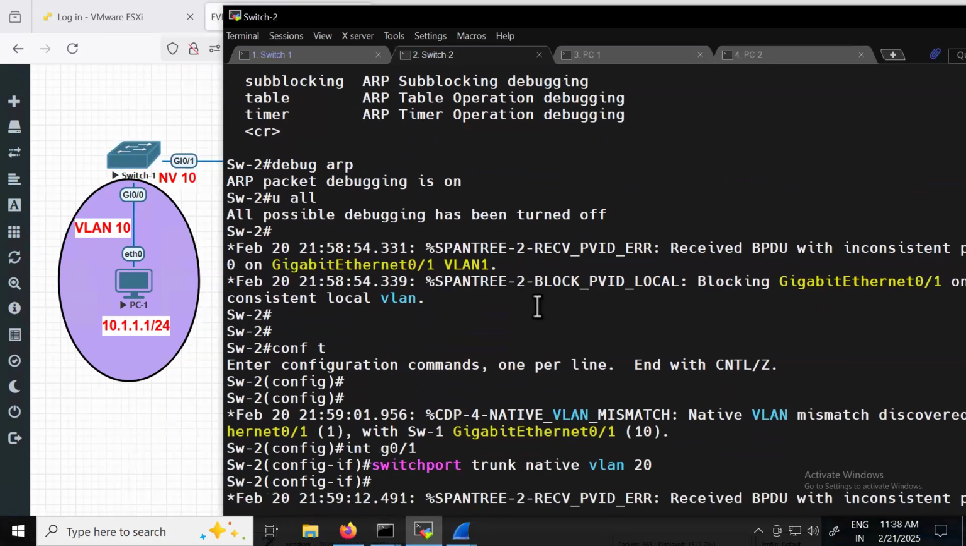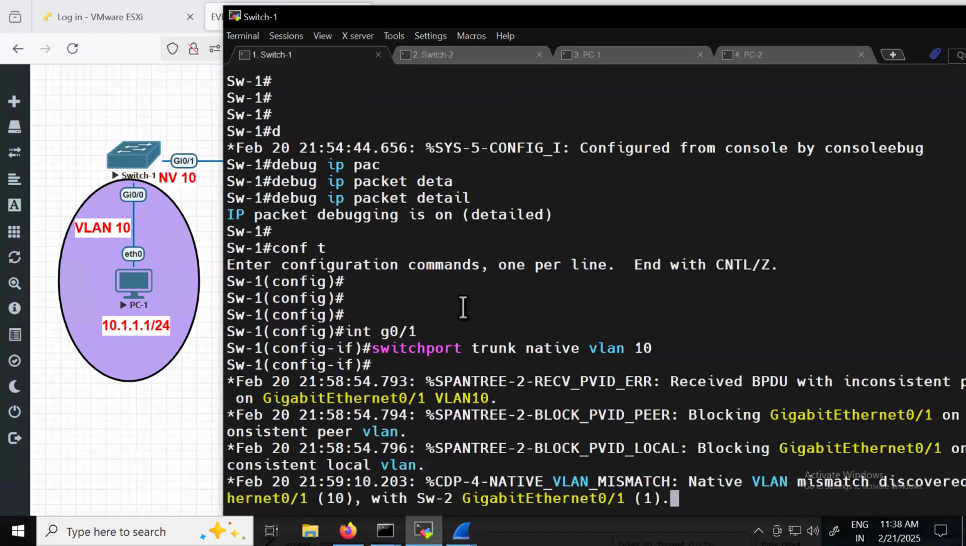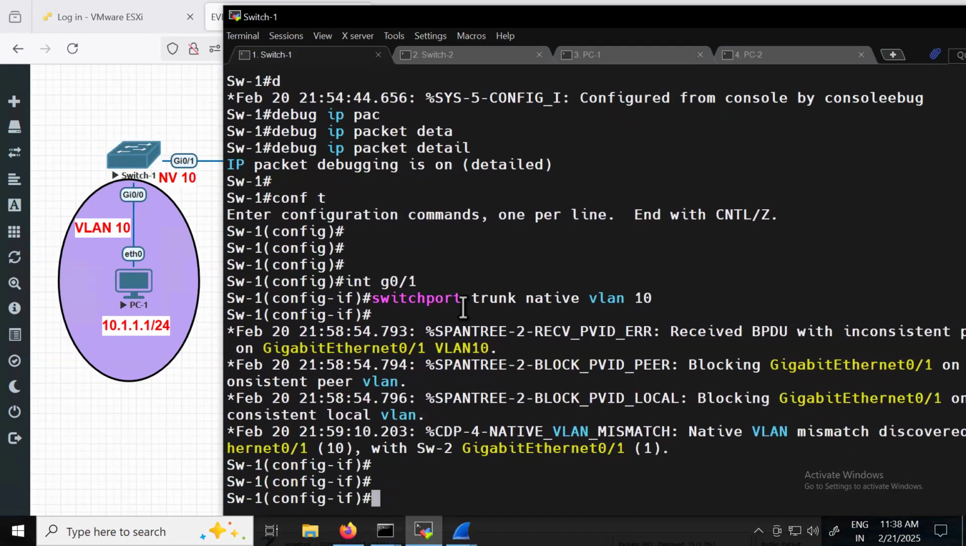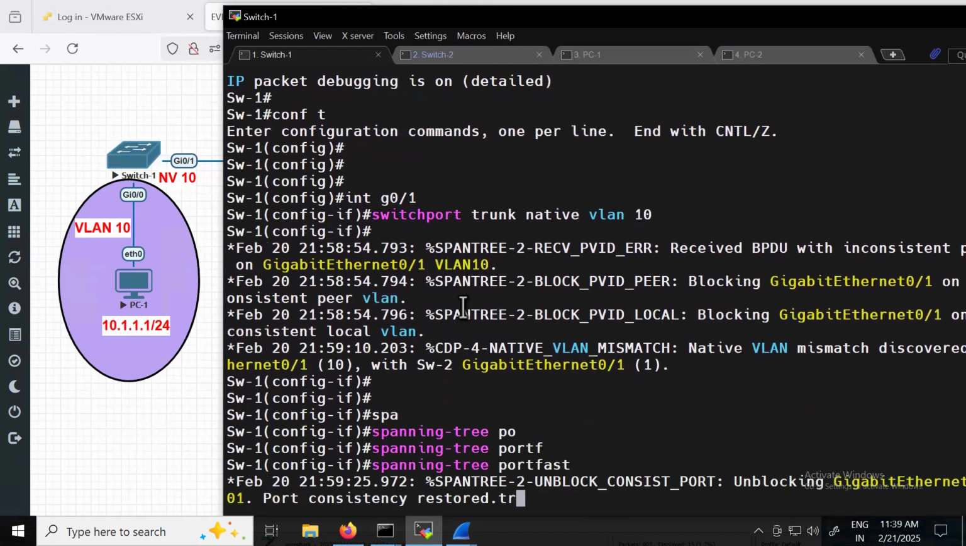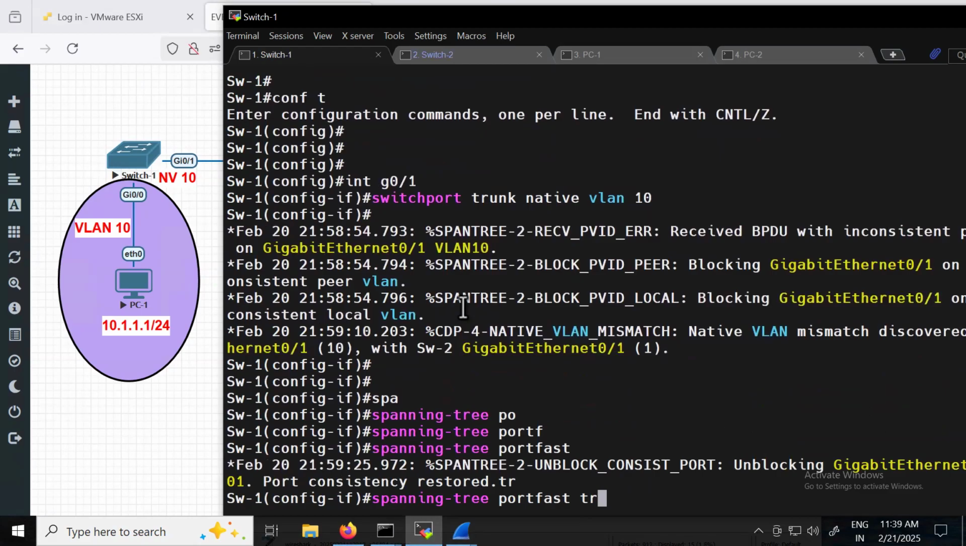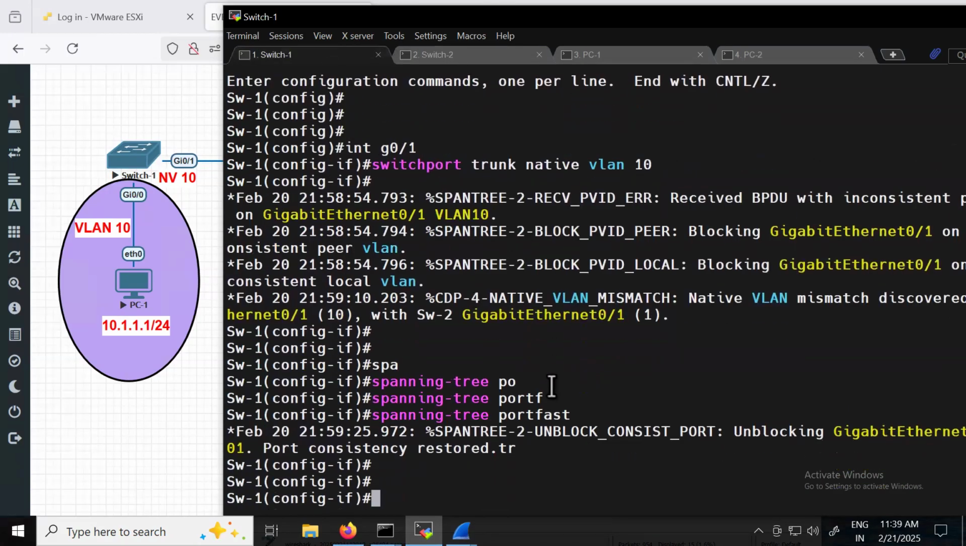So what did my STP do here? The STP blocked the port because of the native VLAN mismatch. So what I'll do, I'll say spanning-tree portfast trunk. Okay. Wait a minute. It says consistency restored. That means the port is up. No need to disable STP also.